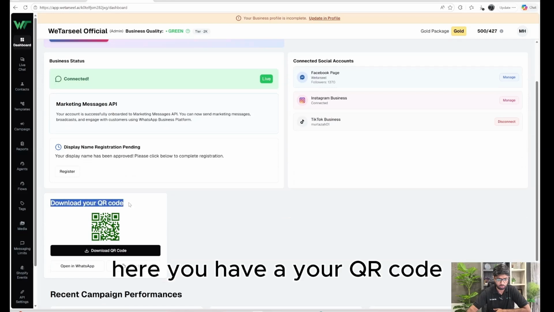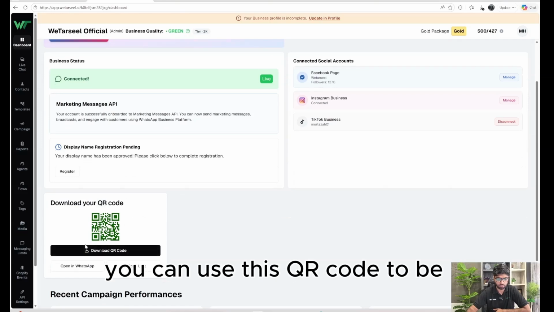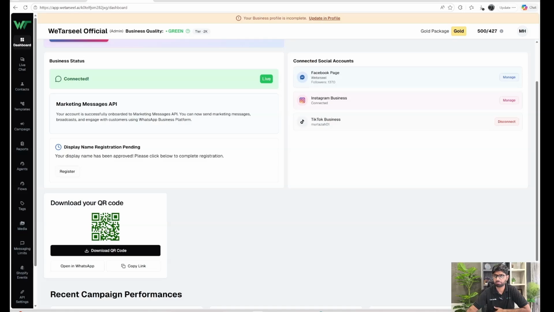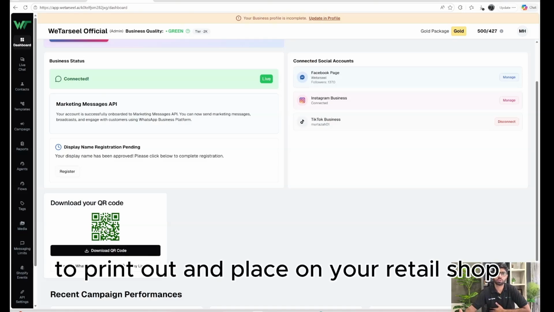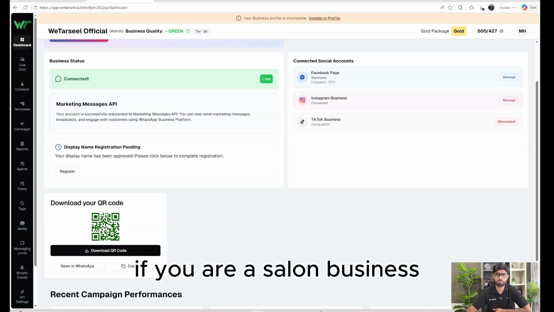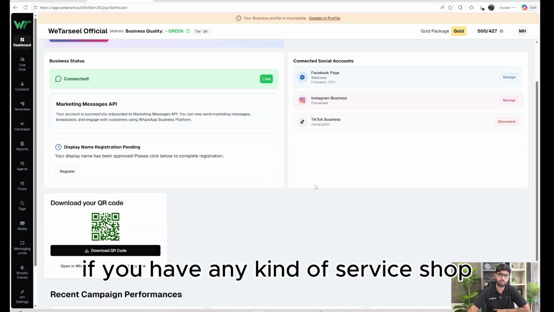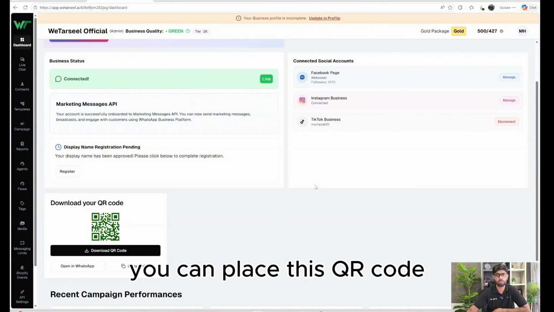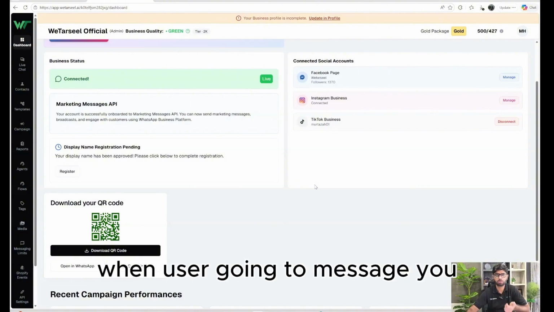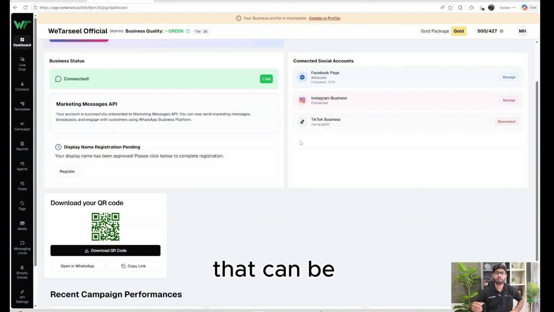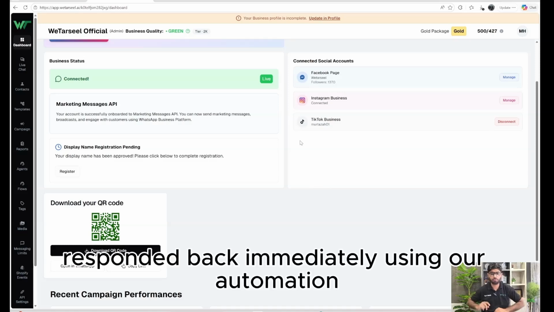Here you have your QR code. You can use this QR code to print out and place in your retail shop. If you're a salon business, a gym business, even a solar business, if you have any kind of service shop, you can place this QR code so that when a user is going to message you, they can be responded to immediately using our automation.